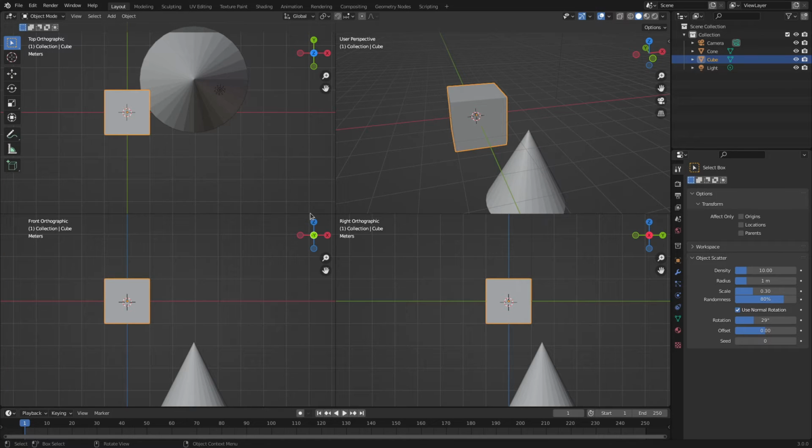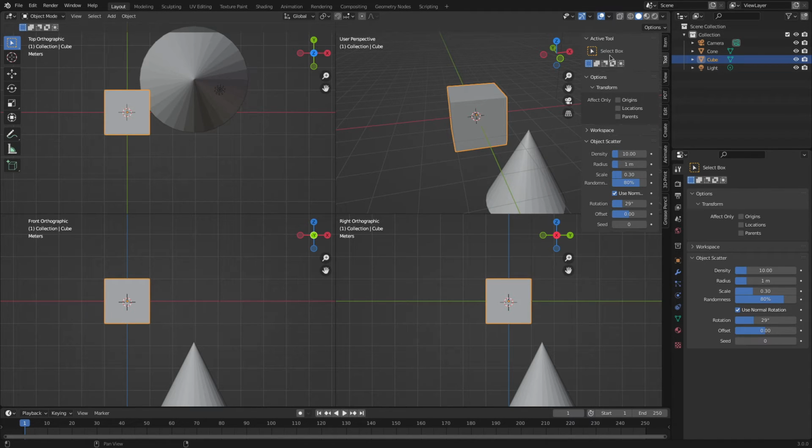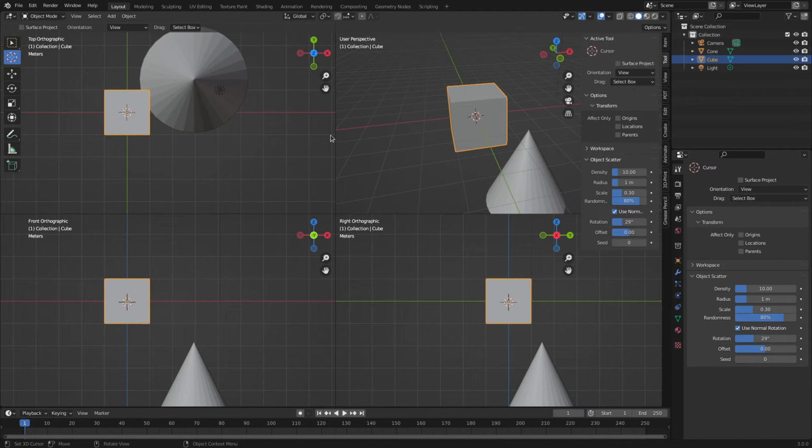Now I'm going to pop open my sidebar by tapping N, bringing it over, and I'm going to jump down to Tool, which is whichever tool I'm currently using. And we're going to Shift Spacebar to bring our tool selection up, and tap Spacebar again for our 3D cursor. And now you can see our active tool is a 3D cursor with surface project. Much of this is the same as what you see over here.